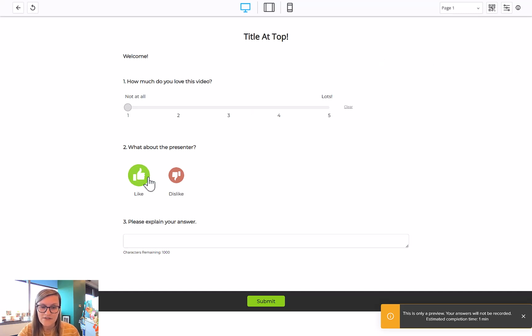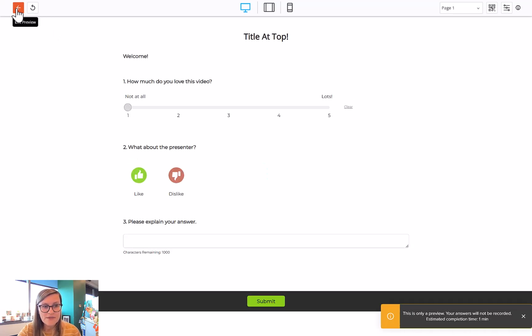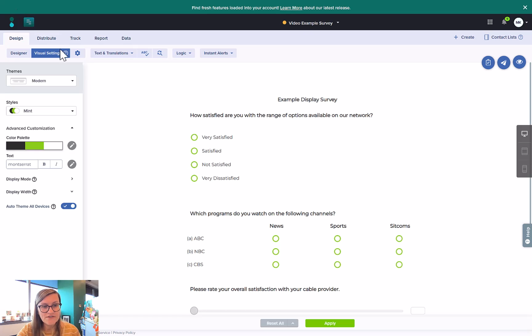I like this. I like how the green looks good. I like this piece down here below as well, so they all match up. Perfect for me. If you want to make any changes, you can also come back here and do that.